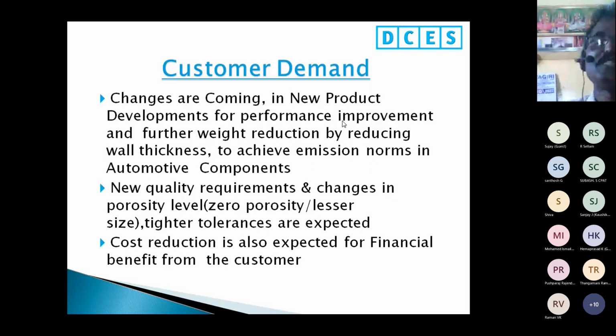New quality requirements and changes in the porosity level, zero porosity or lesser size, tighter tolerances are expected. Cost reduction is also expected for financial benefit from the customer. These are all the customer demands nowadays from the automotive industries, etc.